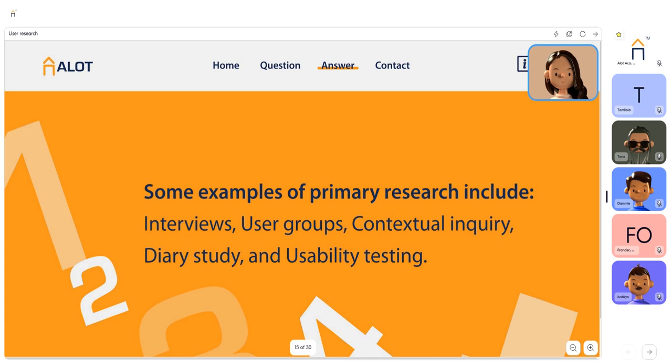Ethnographic interviews involve observing people in their day-to-day environment. It's very similar to contextual inquiry, which we will discuss later. So let me go to user groups. It's also known as focus groups.